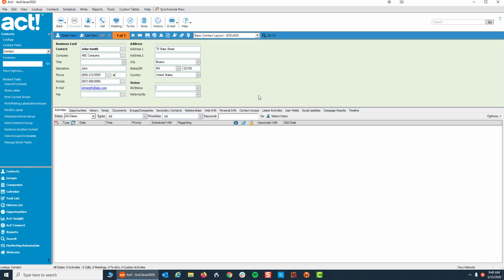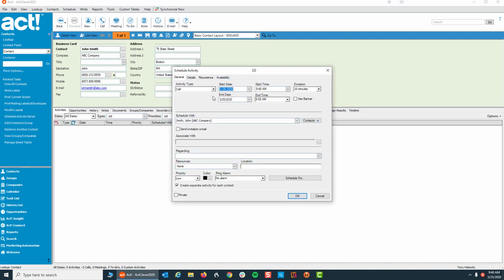So if I wanted to schedule a phone call to John Smith, that's something I could do. I could go up and click on call, and I'm going to do that right now. This box pops up, and I can choose the date that I want to call John Smith.